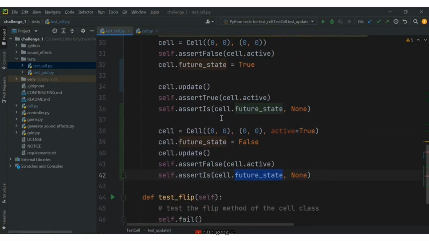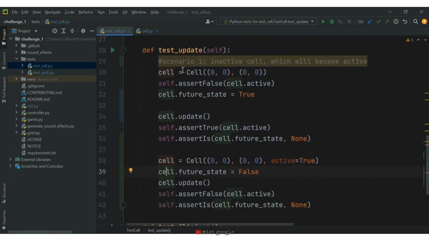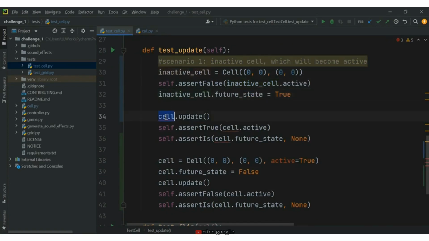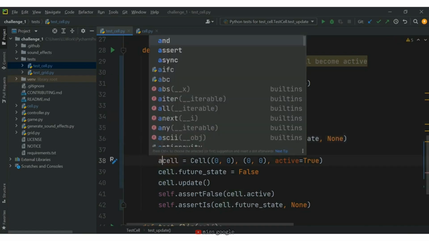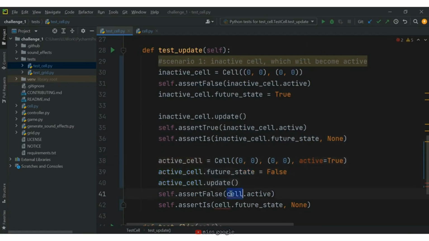So let's clean this up a little bit. I don't like this repetition here, so I'm going to rename some of these. So let's make this inactive cell. And we'll replace it here, here, here, here, and here. And let's make this active cell, and we'll replace it. Which makes this a little bit more readable.